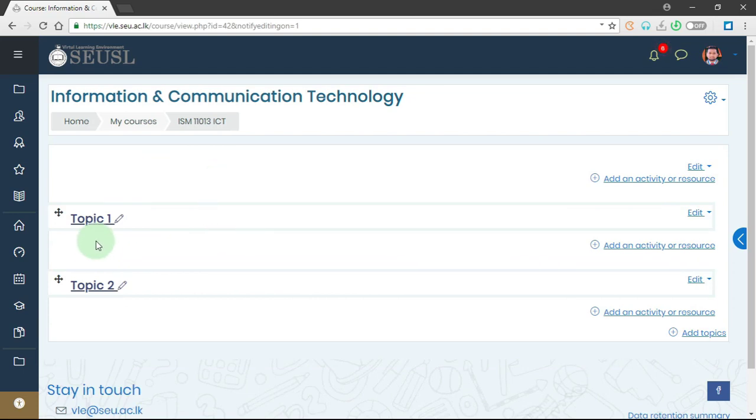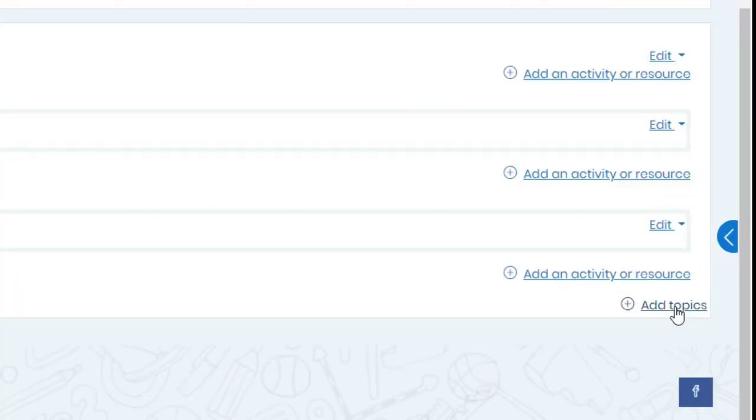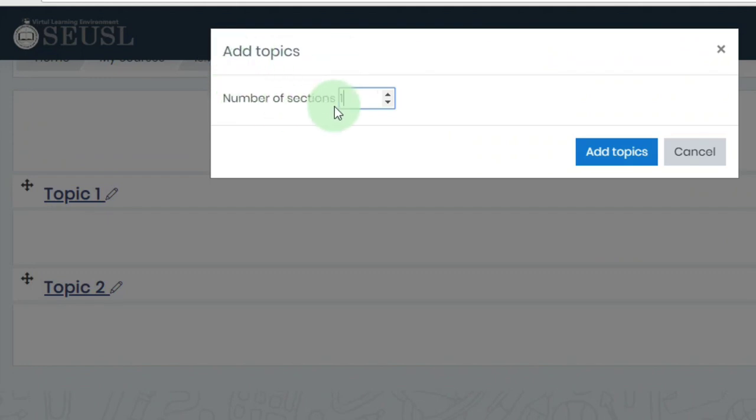Another task I want to do here: we have only 2 topics, and I want to have 15 topics. Let's see how we can add the topics. To add topics, here we have add topics with a plus. I'm going to click on here, and if you click, you will get a dialog box, add topics, number of sections. We call these the sections, topic 1, topic 2. Sometimes this may be a weekly format as we discussed in the last video, week 1, week 2, something like that. So here we already have 2 topics and I need 15 in total. So we will make it 13 and we'll click on add topics.